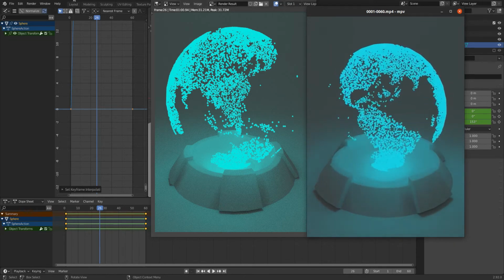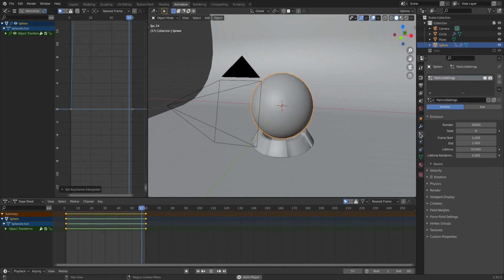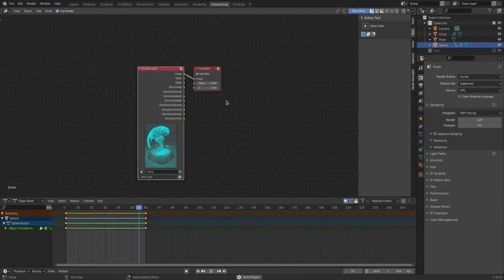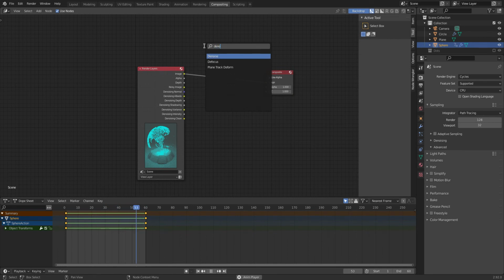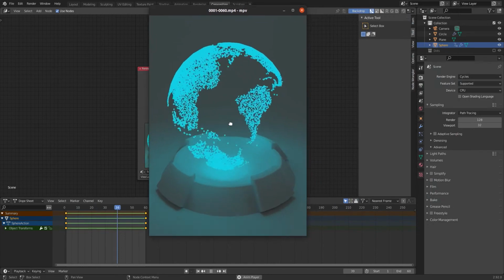But a couple of notes here. You might notice that during this animation, the dots disappear at some point. That's because the particle system has the lifetime set to 50. Let's set it to 100, and the effect will be gone. Also, you might want to enable denoising data here and go to compositing, use nodes, grab this, add a denoiser node here and connect denoising normal and denoising albedo to achieve a better effect. And yeah, eventually you will have something like this.